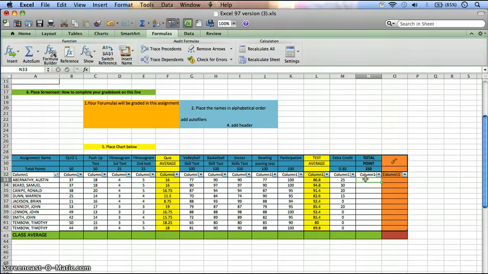Okay, so total points, if you add them all up, this is 1, 2, 3, 4, 550 plus 50. No, 50 plus 100 is 150, so this is actually 650. Change it to 650.